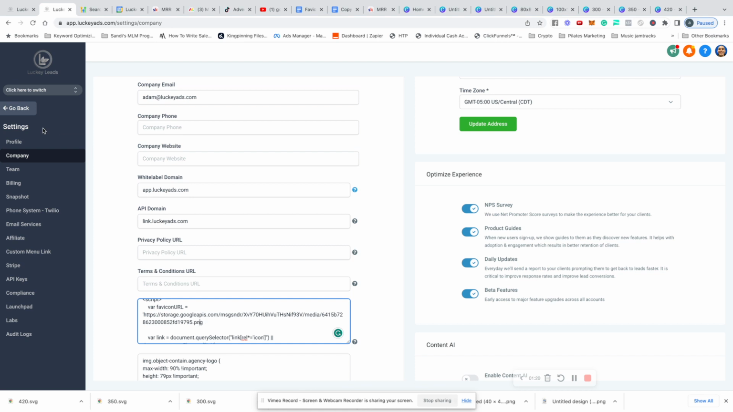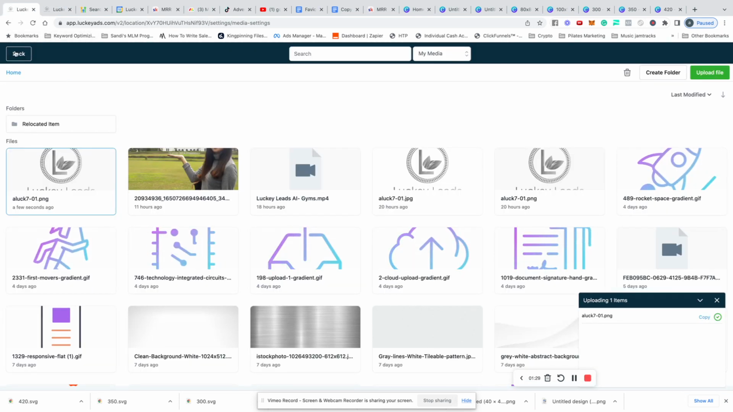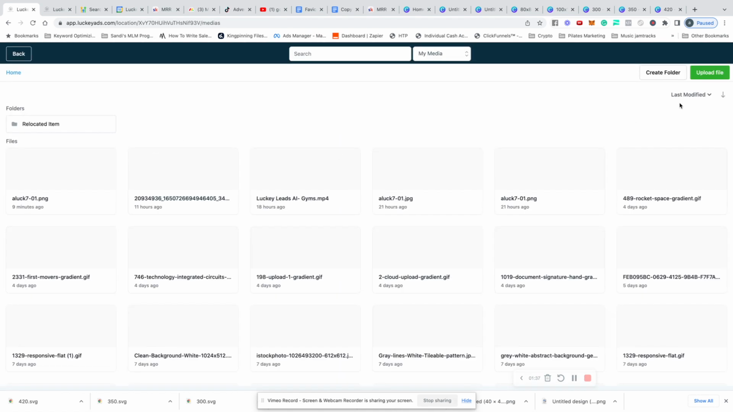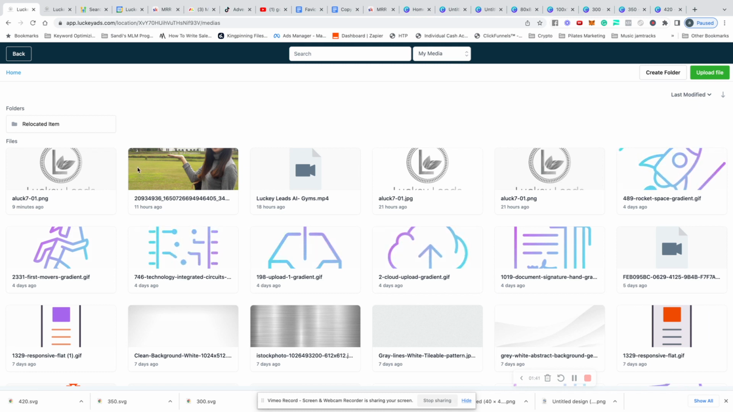Okay, so how do you get that file link? Let's go into a list. This is the way I do it. There might be an easier way. Just go to your agency sub account, go to media, open media library, upload your file, boom, done deal.